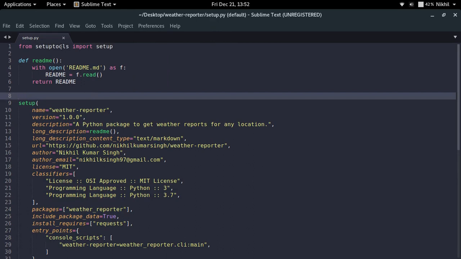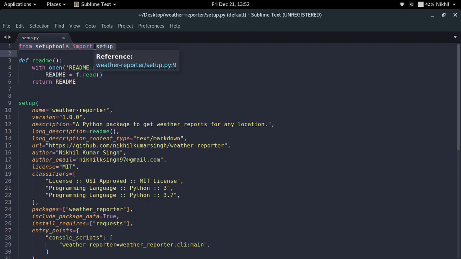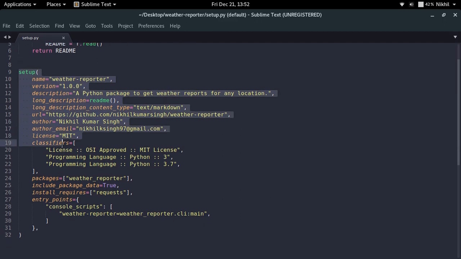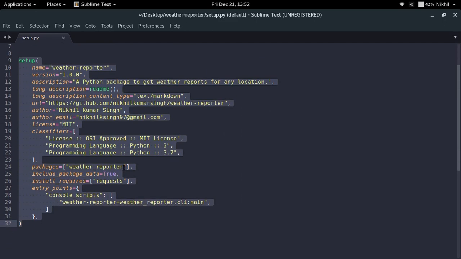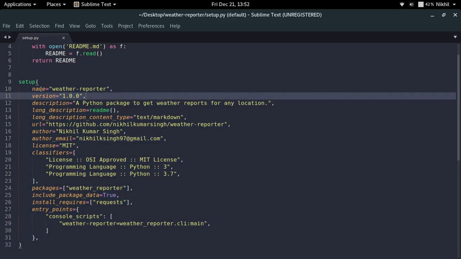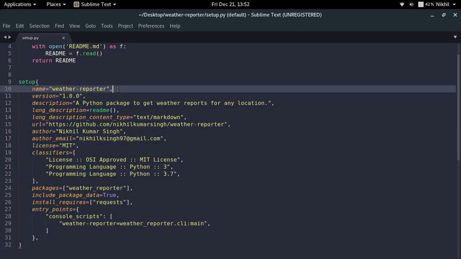So the first thing to understand here is that Python has an inbuilt library called setuptools, which contains the setup module, which is responsible for specifying all the details of your Python package setup. Okay, so here is the function which is called for specifying the setup details. The first thing here is the name of your package, which I have set as weather reporter.